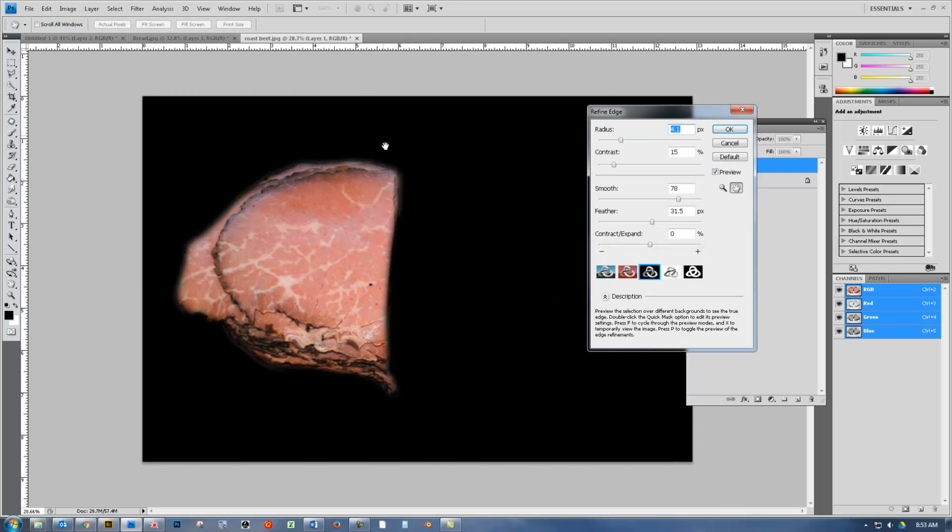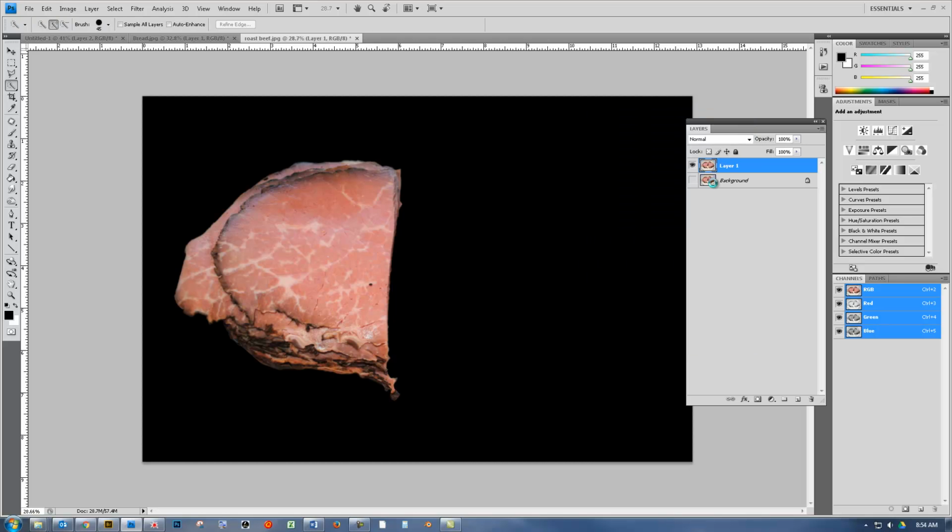Refine edge. Now reset everything to 0. Do a 0, tab, 0, tab, 0, tab, 0. And start with the radius. We're actually going to have a little bit higher radius on this than we've had on other objects. Probably around 25 or so. Contrast. Bring it up to there and back it off just a little bit. Happy with that. Probably not a whole lot of smooth. Roast beef isn't real smooth. It's got a lot of texture and bumpiness to it, so we won't do much, and we won't do much feather at all. And go ahead and press OK.